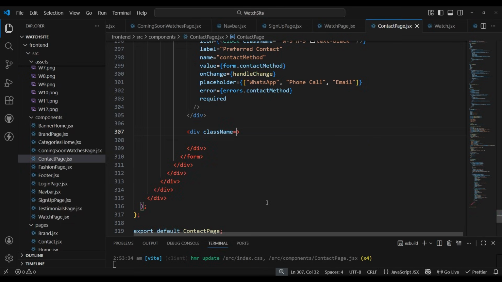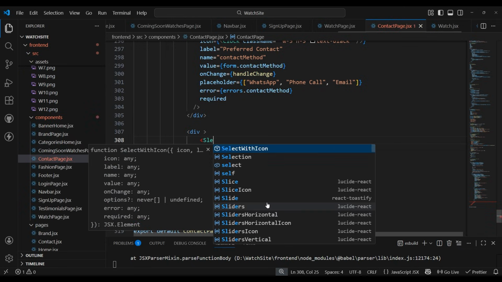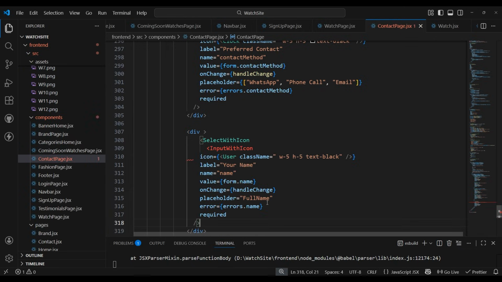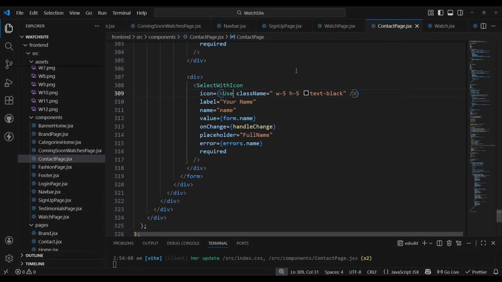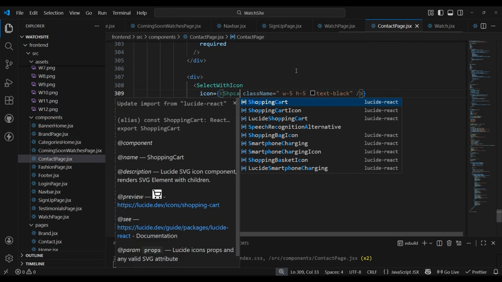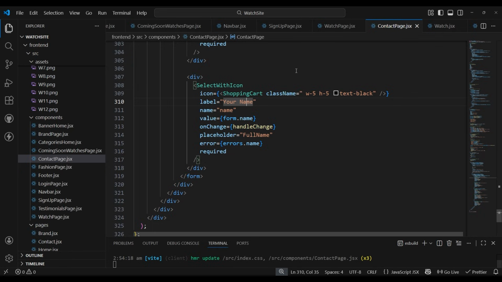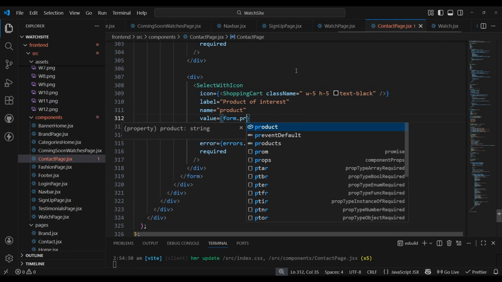Let's give the class name. Or just don't give the class name, just type here select with icon and paste it here. Just remove this input with the icon here. And now this time let us change the user icon with the shopping cart. Then the label here we have to change, and it will be our product of interest. Then the name here will be changed to our product. Then the value here will be changed to form.product.